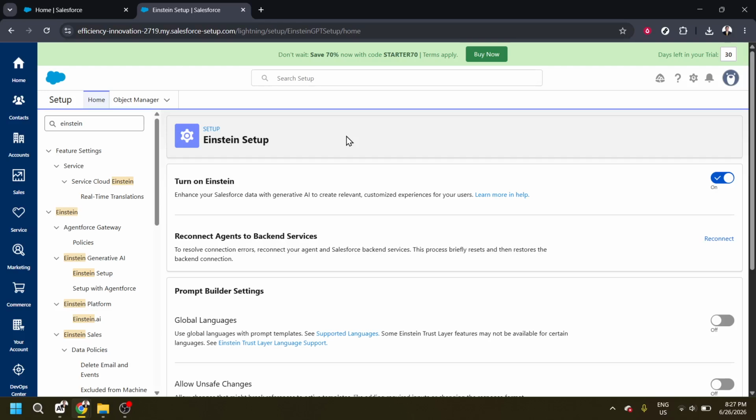But let's do one more thing to make sure. Scroll back up to the top of the setup page, or use the search bar again and type Einstein. Click on Einstein Setup, just like before. When the page loads, that toggle switch should now show as green or in the on position. That's your final verification. Einstein is now live in your org.